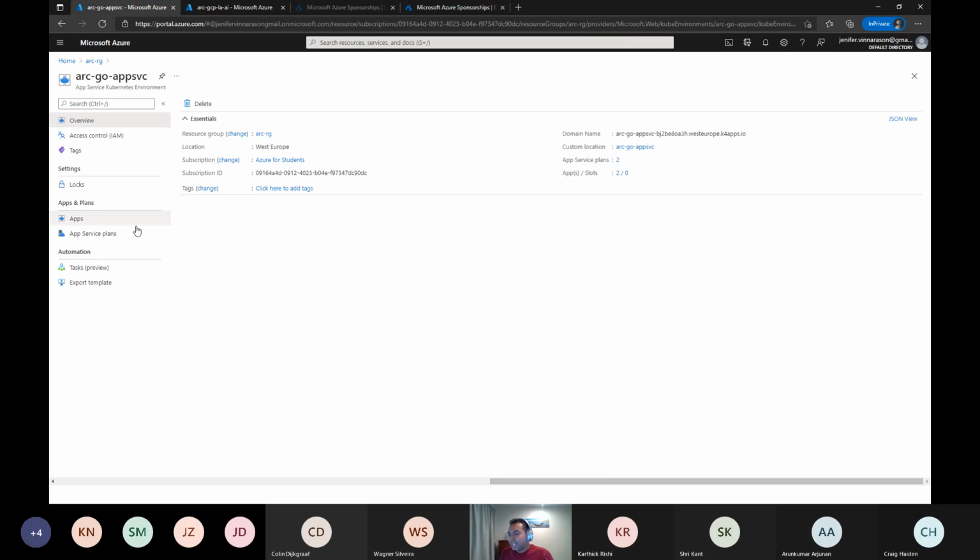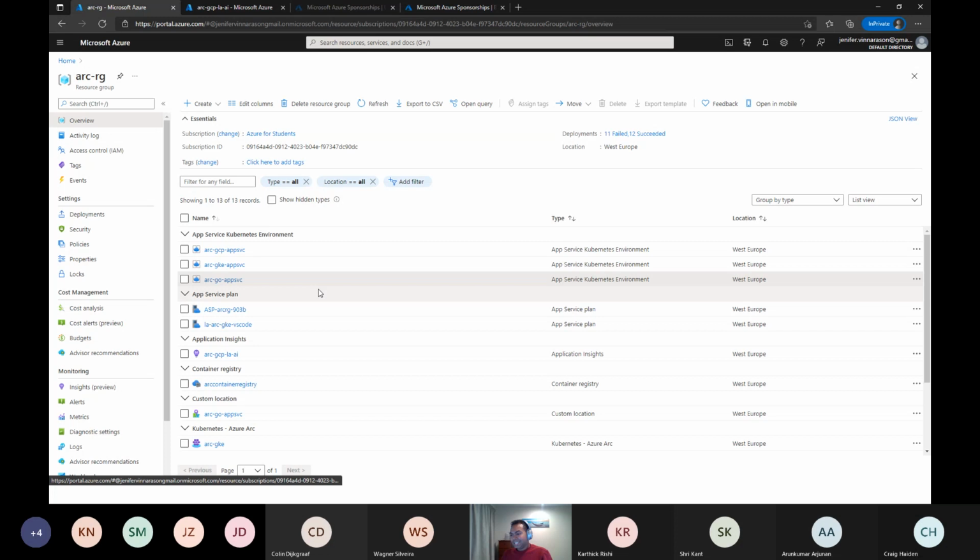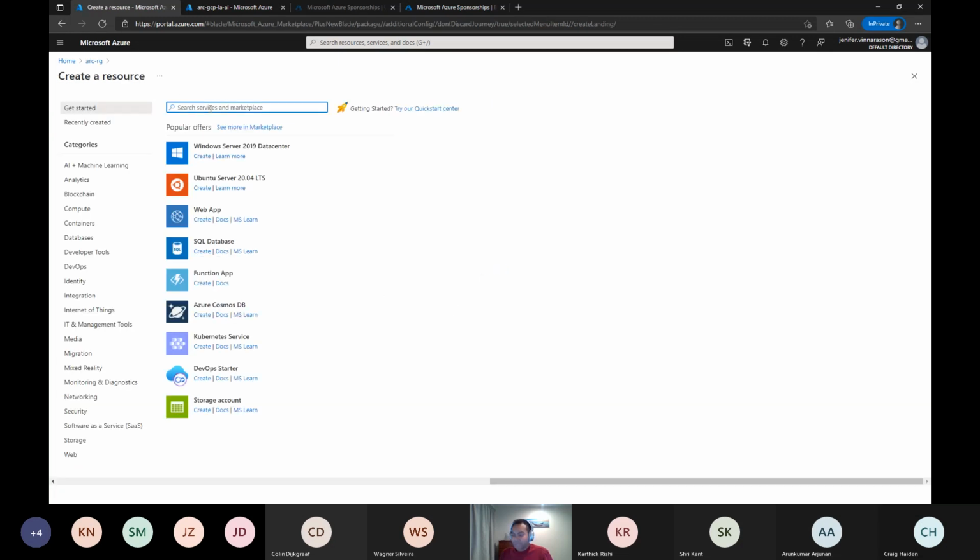If you want to see what applications, how many apps and app service plans I have deployed into this App Service Kubernetes environment, you can see it here. I have 2 app service plans and 2 apps created in this environment. Once you have all these things set up, you're ready to deploy logic apps, function apps, and web apps from here, like you do regularly. Let me show you that experience.